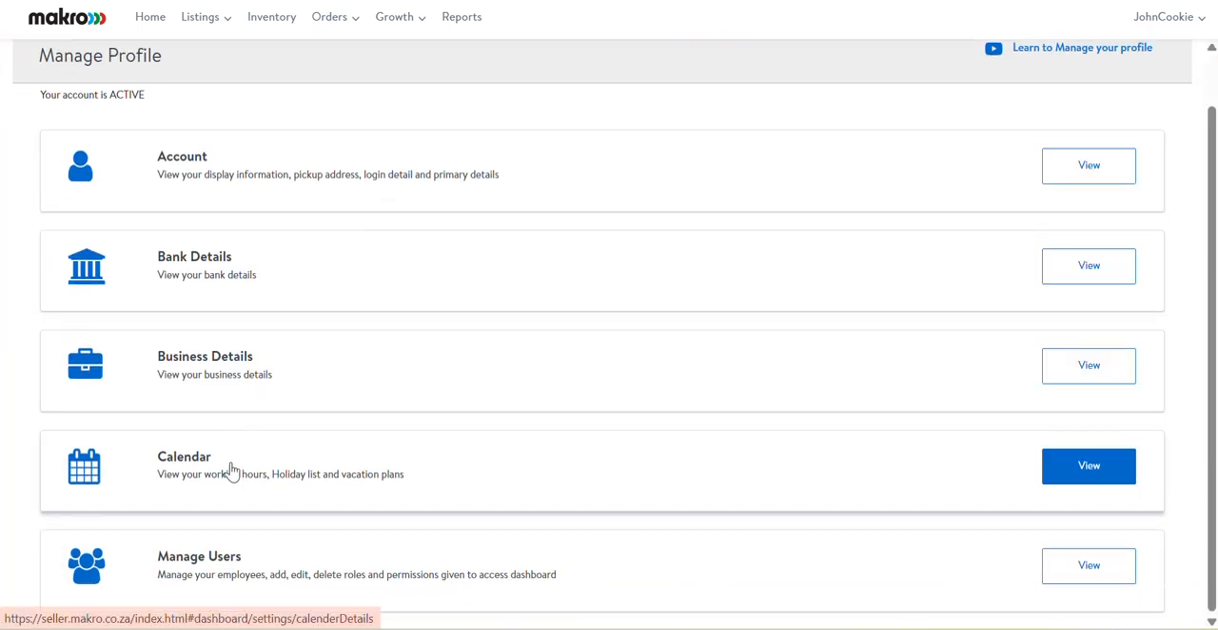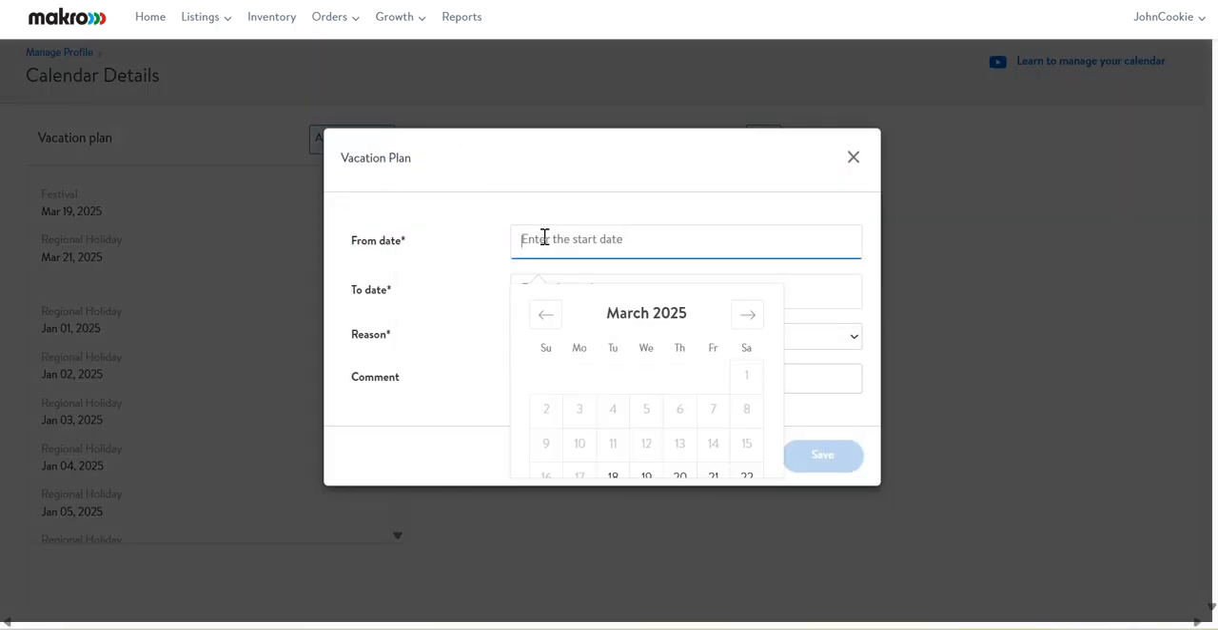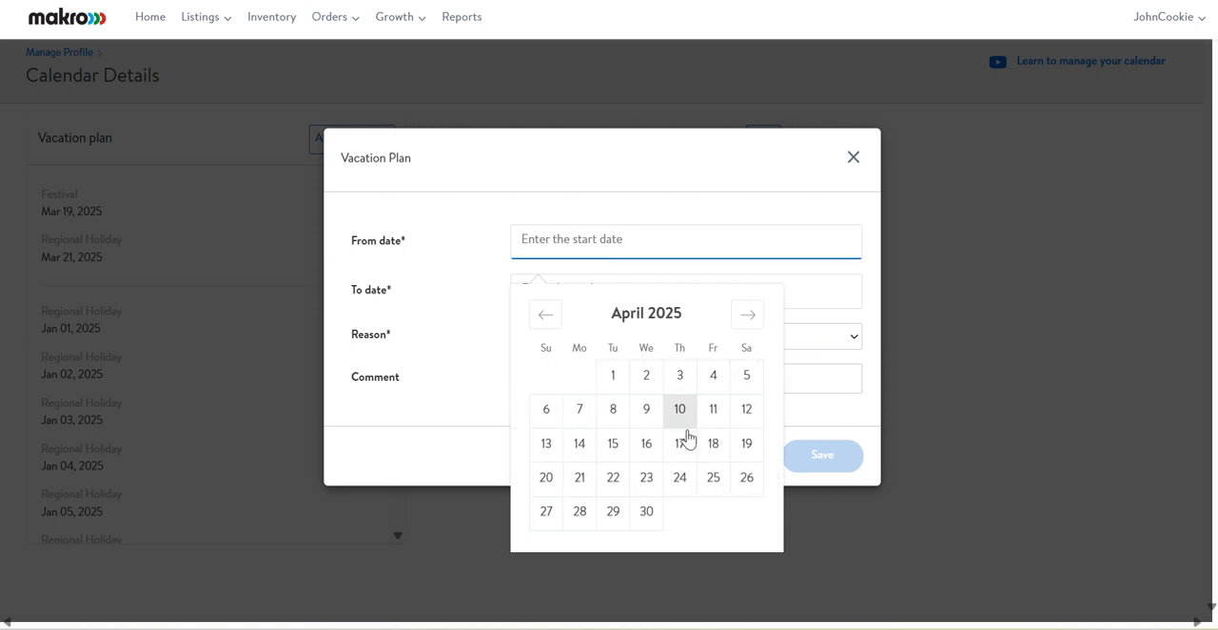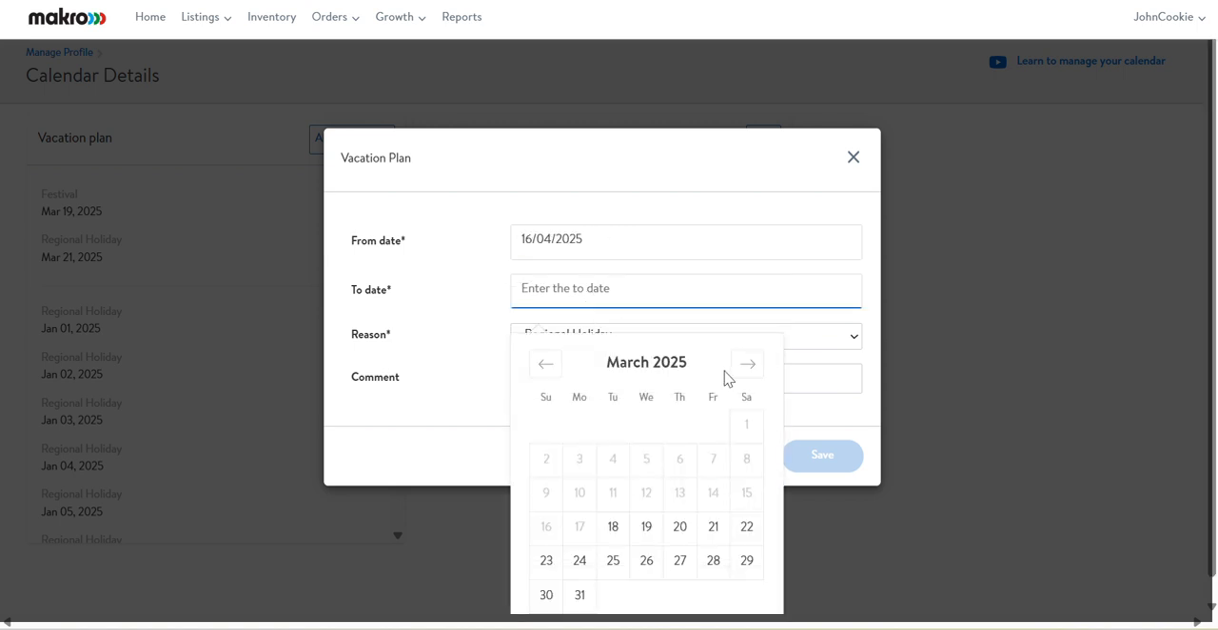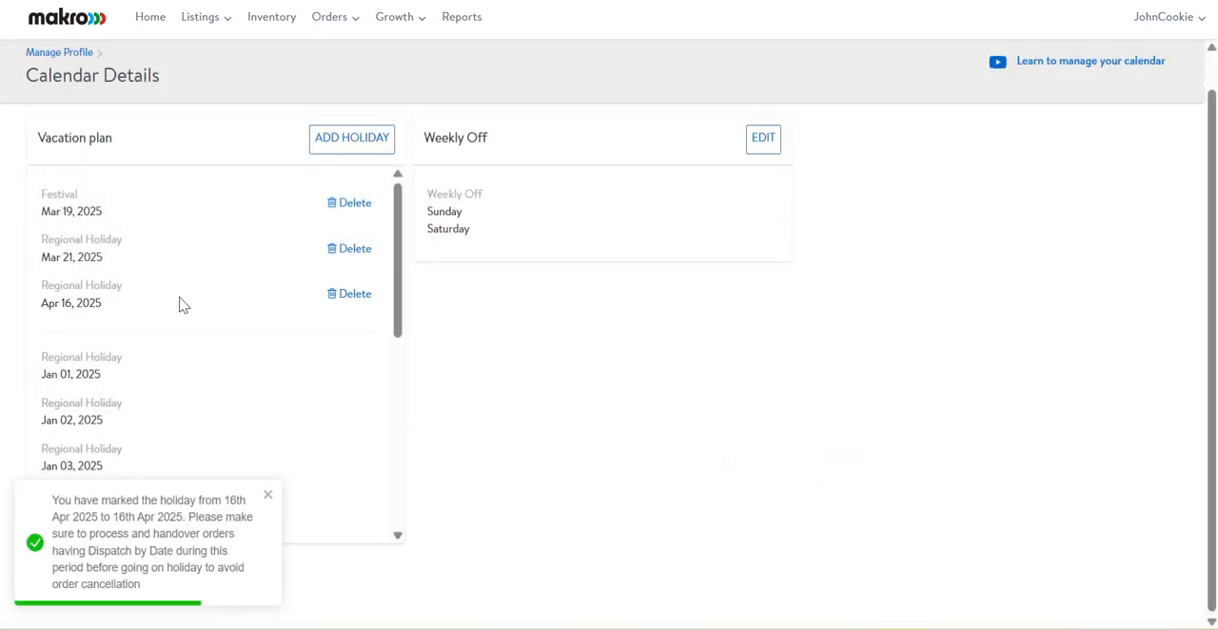We go to another important section called calendar. So this is where you are able to say if you are going to be on holiday or not. So, for example, if you are not going to be working on the 16th of April because you're going to be away, you click on add holiday, you choose the date, the 16th of April, from date. If it's just a single date, it'll be the from and to date. And then what you can do is click save, and then it'll add it as a holiday.